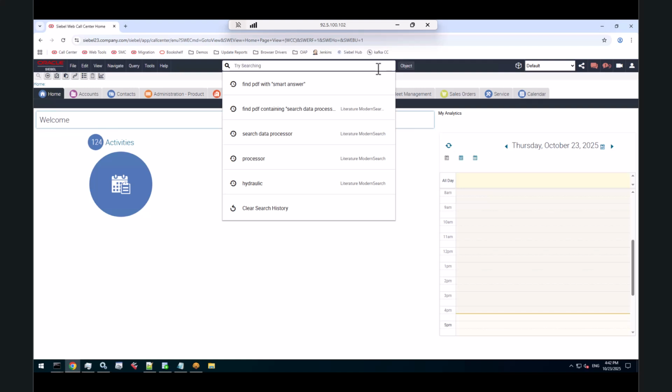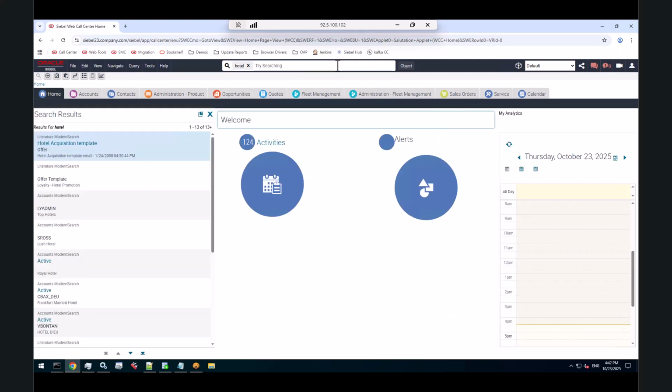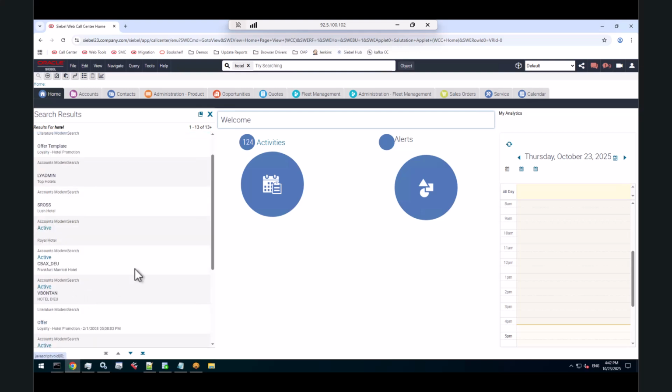So of course there's a search bar, so I want to type in stuff like, well, hotel, and yeah, the auto suggest is somehow not reacting, but for hotel, well, there's a literature, which is a hotel acquisition template, which is funny. So literature is found, accounts are found. Yeah, so these I have indexed.